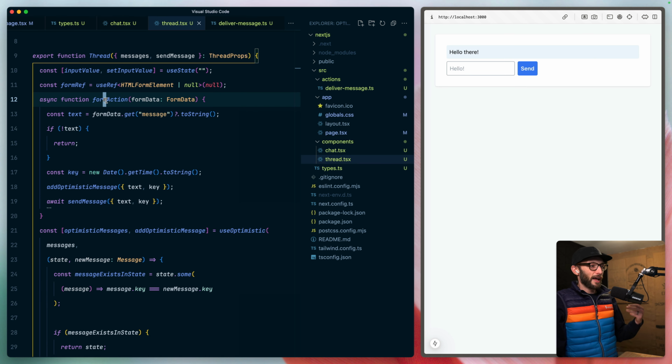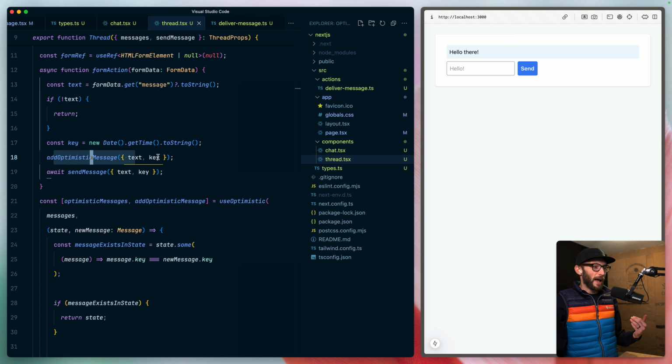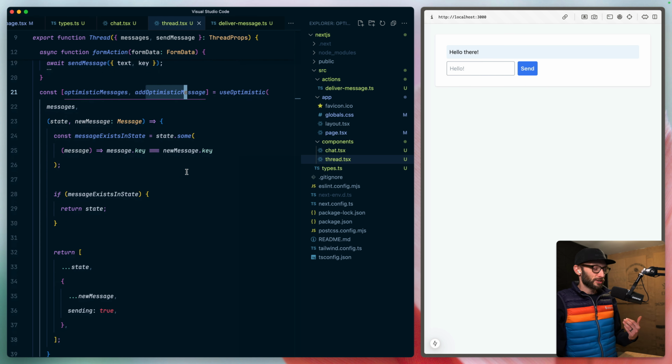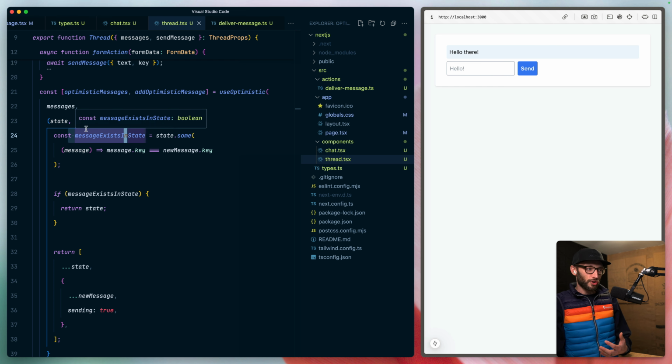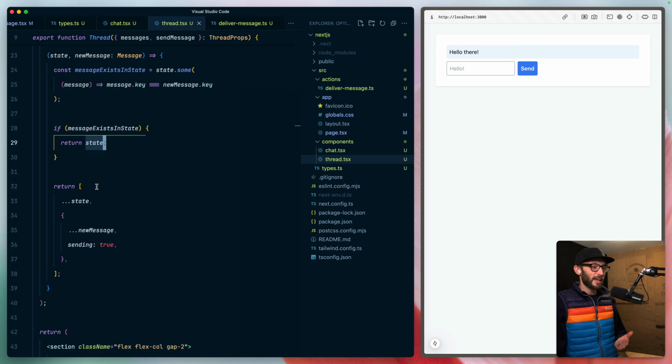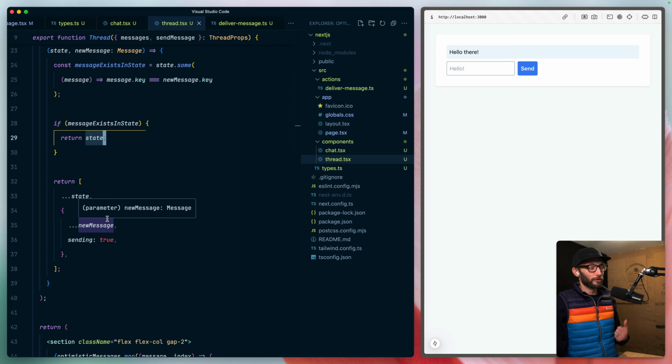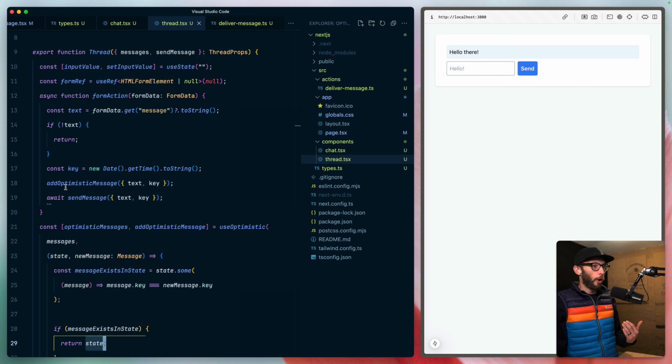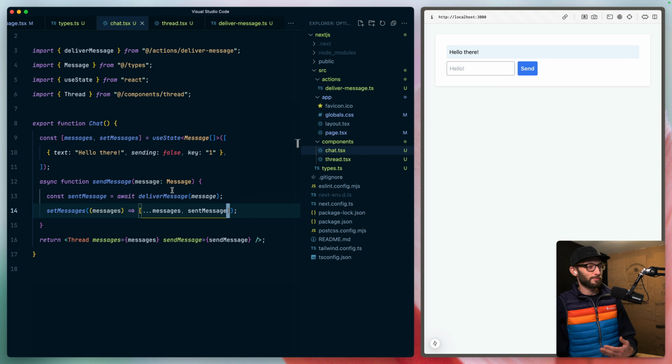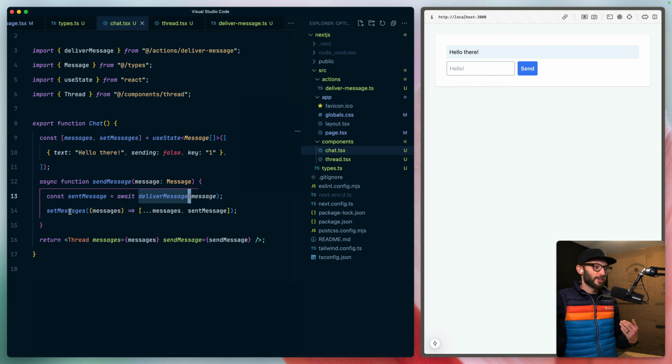Let's review everything so far. Our form action runs when the form is submitted. We're getting the text from that message field. We're creating a key. We're adding that optimistic message. This add optimistic message function here is going to check, does this new message already exist in the current state of things by its key? If so, just leave state as it is. If not, then add that new item upon the end. And then while that is happening, also send message, which is that server-side response. And that send message is taking that same message, doing the deliver message, which is that server action. And then that's going to set our client state to the finalized versions. This is where everything's finished. The optimistic, awaited, asynchronous network side has all finished.